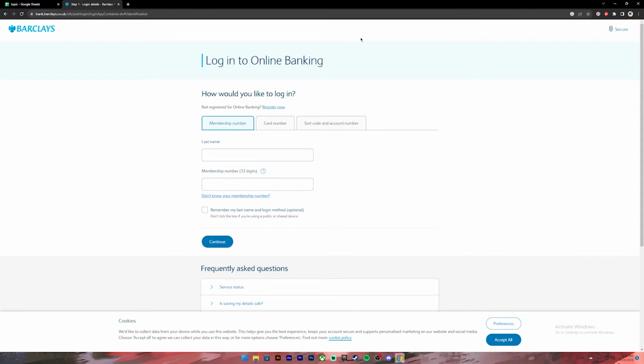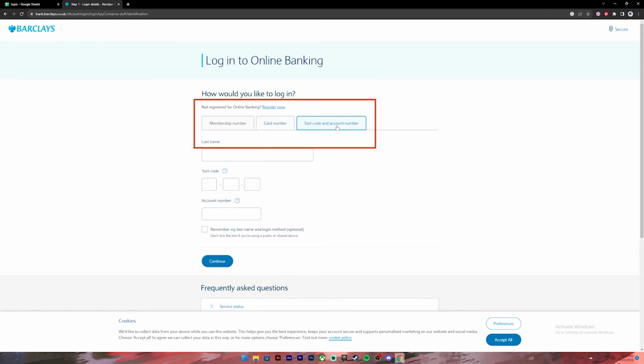Once you click on the link, you'll get to this page. On this page, you'll have to provide your login credentials. And if you are new to online banking, you can register for a new account by clicking on this link. Now, you'll have three options to log in. You can either use your membership number or your card number or sort code and account number. Choose any method that is easy to you. I'll just use my membership number.